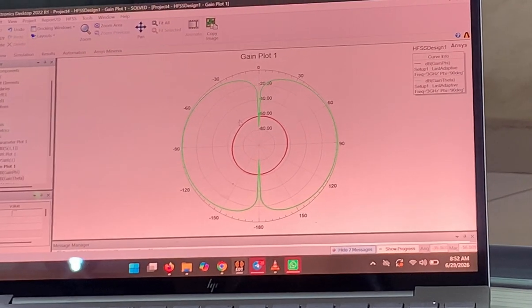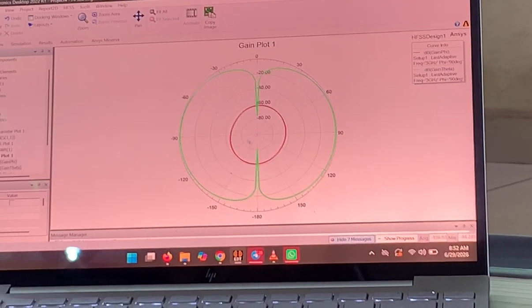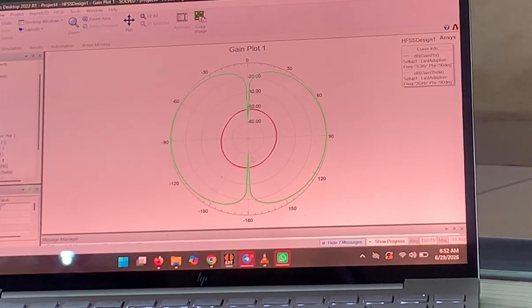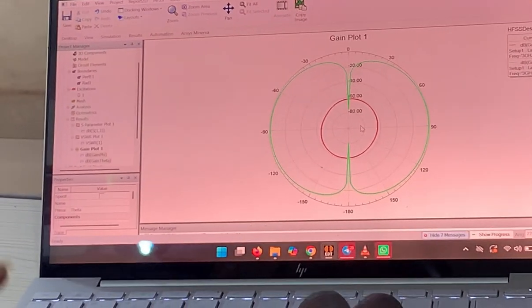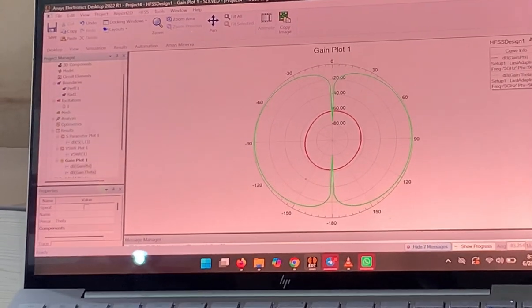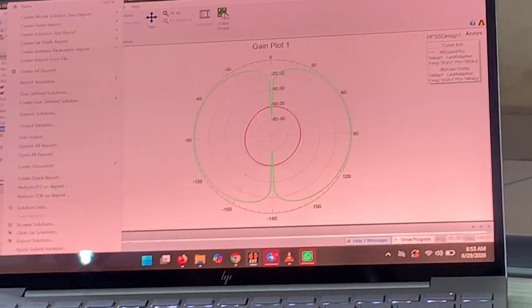You should have something like this. The red one should be as small as possible. It shouldn't be very big. Some designs you finish and you see that it is very big. It should be very small because the red is our wanted radiation. And then that is your E plane.